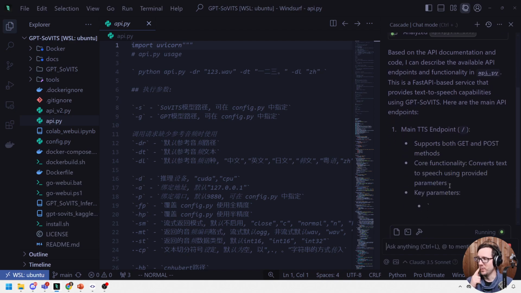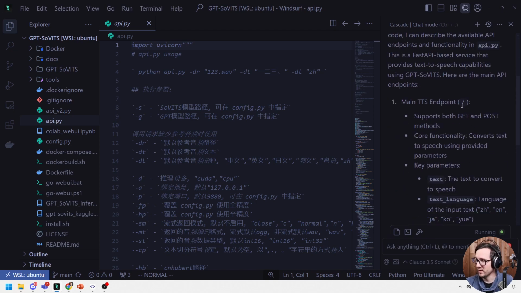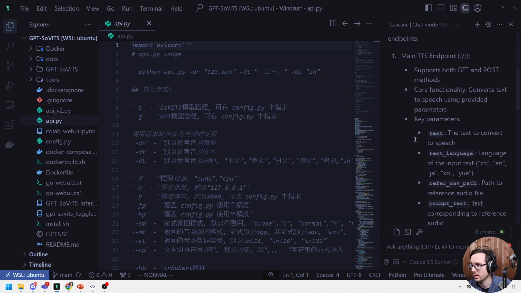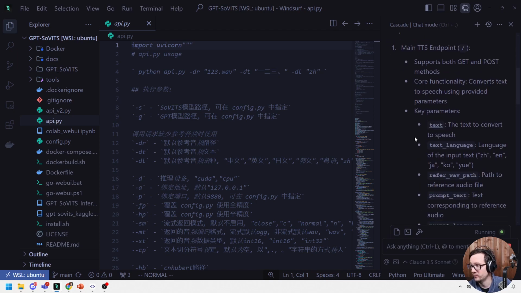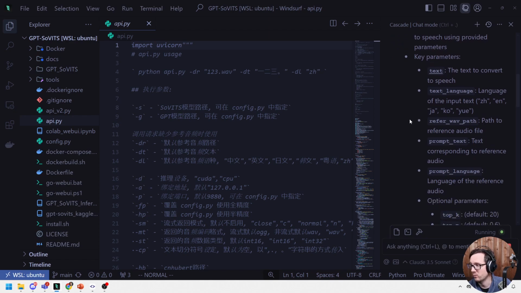I described the API endpoint and functionality using API.py. The FastAPI-based service provides the capability. So the main endpoint, that's what we saw, supports both GET and POST. I didn't see the GET, I just saw POST. Converts text to speech using provided parameters: the text to convert to speech, the language, the reference wave path to the reference audio file.